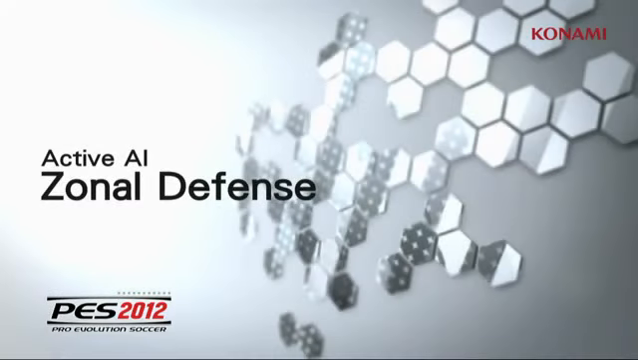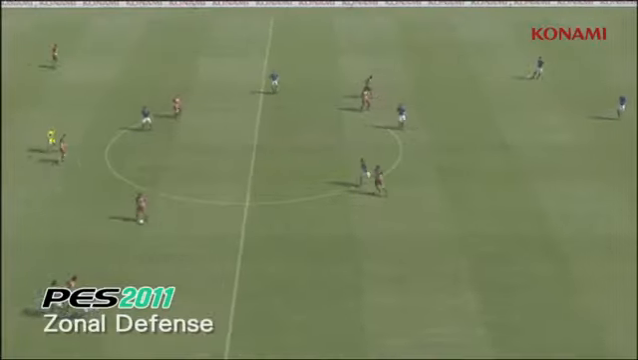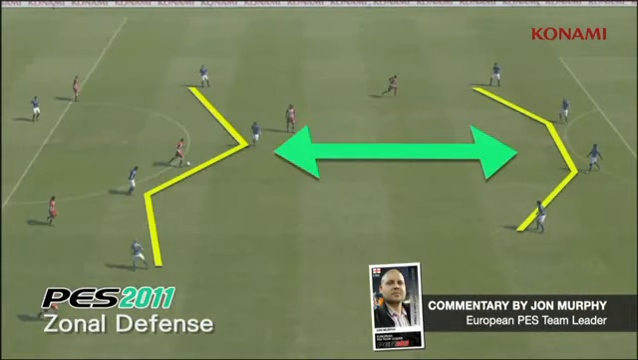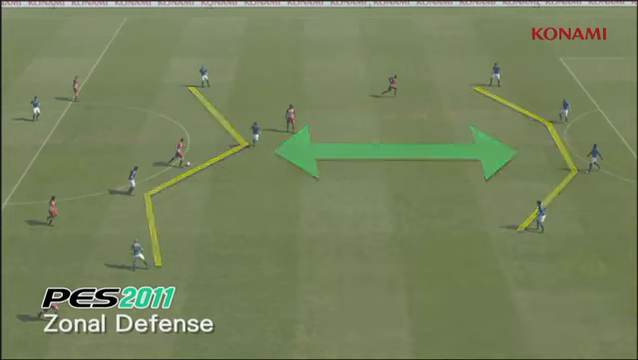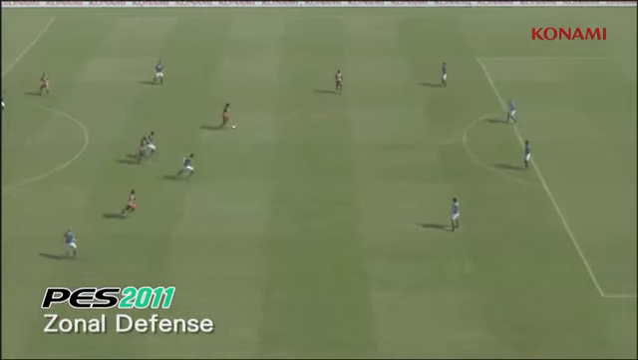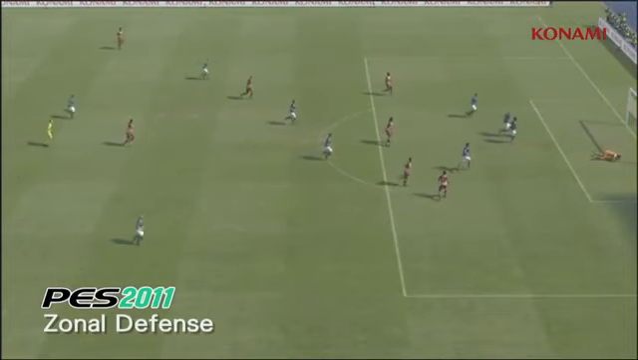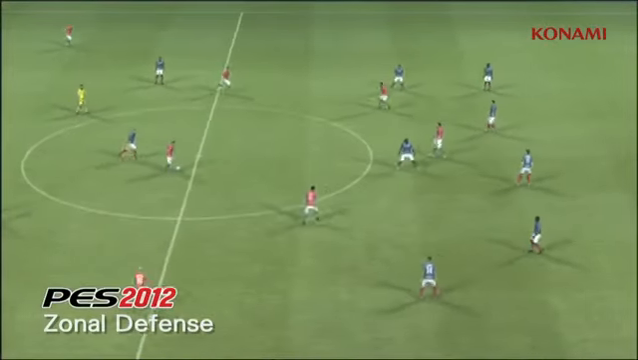In this video we're going to take a look at how the Active AI affects all situations and how that extends into defending. In PES 2011 you'll see here when we stop the video that the formation of teams at times could be really haphazard. You'll see here that the space in between the defensive line and the midfield line is far too big, allowing the player to drift into the space and get a shot off.